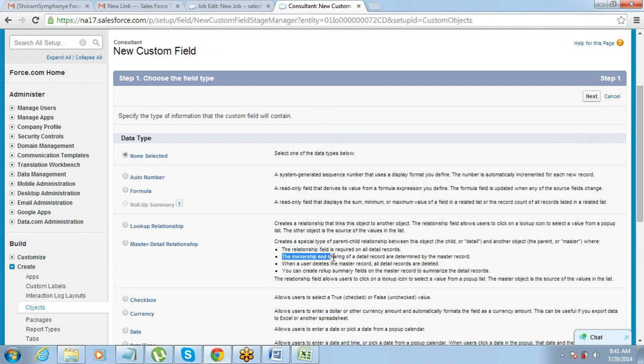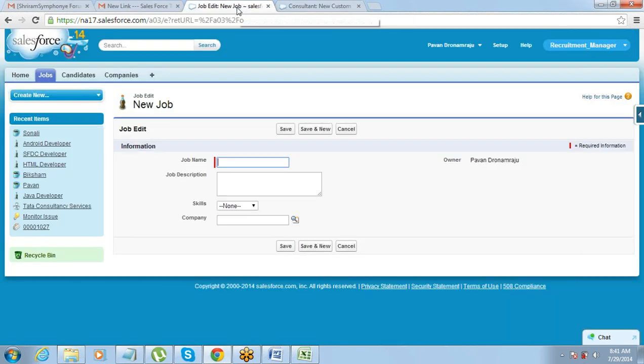Second, the ownership and sharing of a detail record are determined by the master record, which means sharing and all those things. We have not yet talked about that, so don't get into it. One thing you have to understand: we have owners for all the records. There's a record owner, right? Every record has a record owner. But if you create a master detail relationship, then the child record will not have any owner. This owner field will not be there.